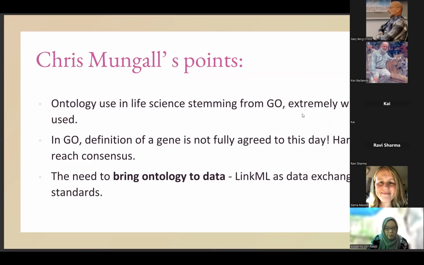In summary, he also mentioned that the ontologies used in life science stem from the Gene Ontology, and even in the Gene Ontology, the definition of gene is still not fully agreed upon to this day. So, as I said, it's sometimes hard to reach consensus, just because domain experts have different understandings of what a concept is. LinkML is a way to bring ontology to data.